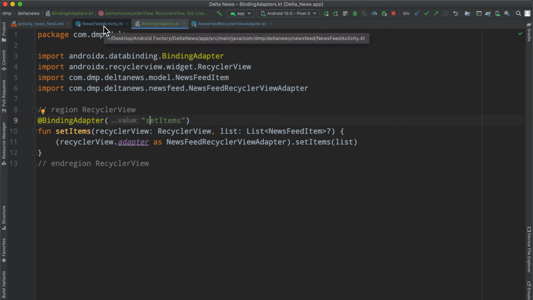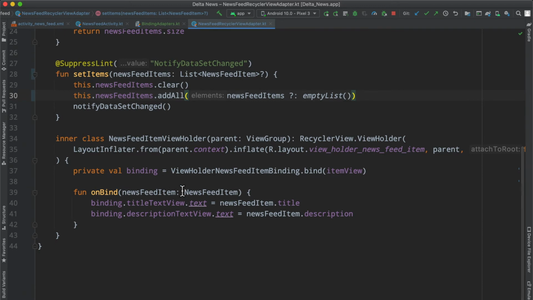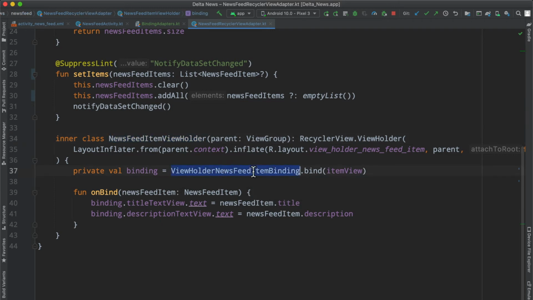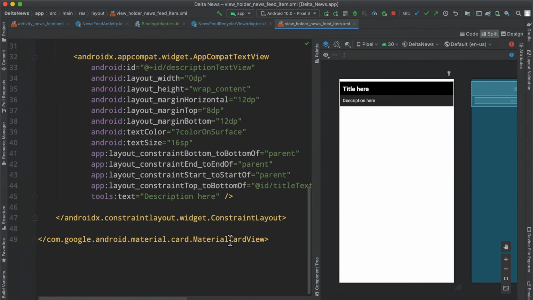The last little bit I want to add in is that inside of our adapter, we have an onBind inside of our particular view holder, and we are not really making use of the data binding instance at this very moment. Right now we're making use of view binding, but not data binding, so we can very easily uplift this particular layout to make use of data binding.